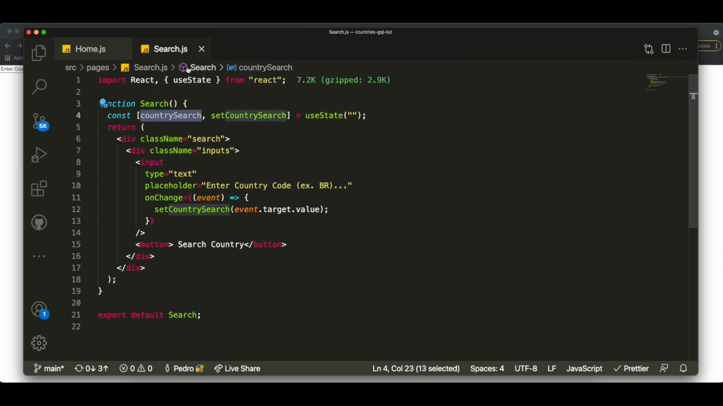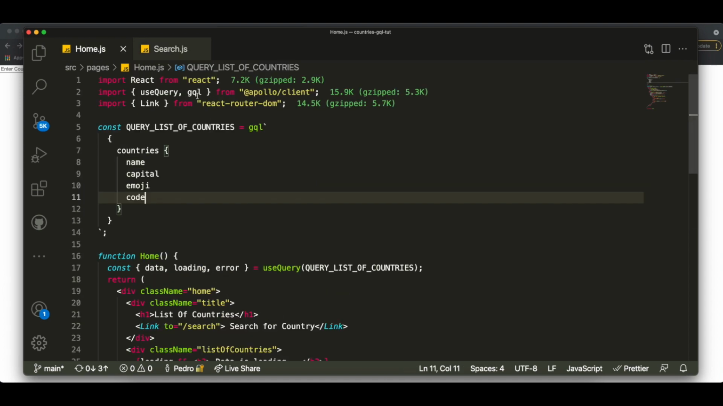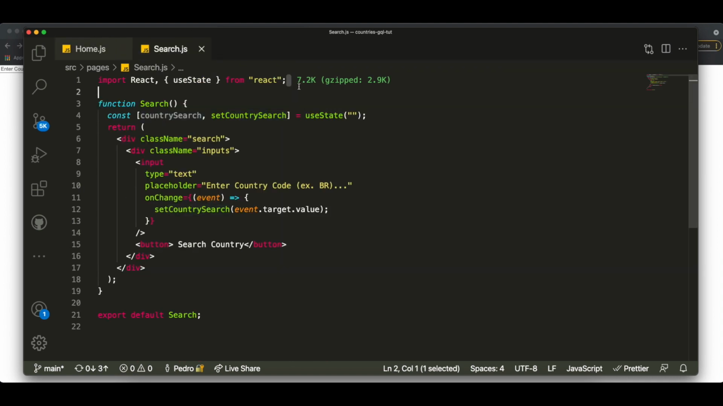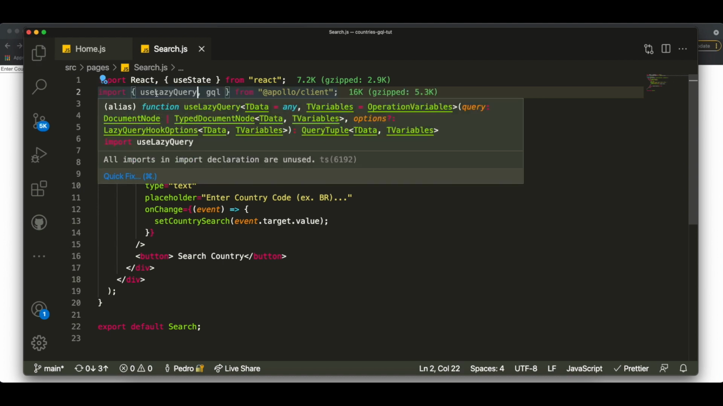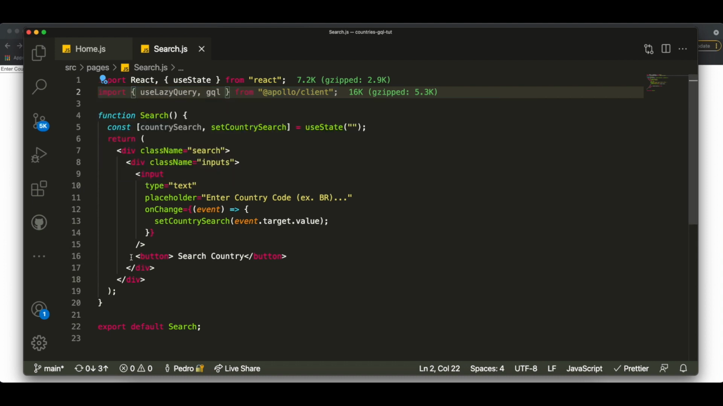Now that we have this done and we have access to the actual input, we need to make the request, and we're going to copy the import statement we did over here. But there's a difference. Now we're not going to use the useQuery hook. We're going to be using another hook that comes with Apollo Client, and it's called useLazyQuery. And this hook is a bit different. The reason is that this hook is not called automatically. You need to trigger it in order for the request to be made, which is exactly what we need, because we want to be able to click on the button to make the request instead of making it automatically.